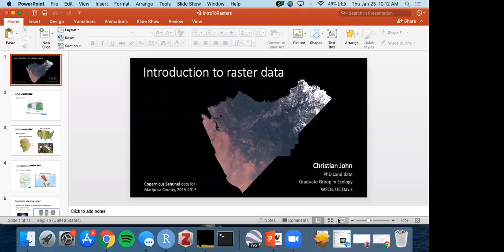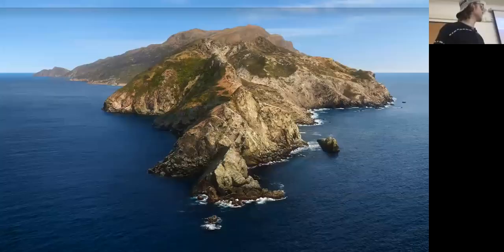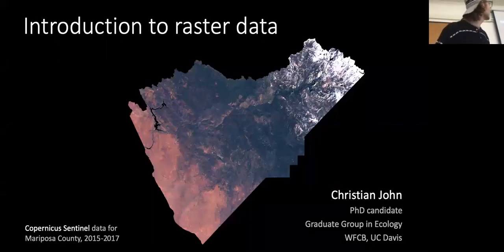Without further ado, I will begin with a brief presentation on rasters. Okay, so I'm Christian. I'm a PhD student in the ecology graduate group, and I do a lot of work with satellite data and remote sensing, and because of that, I end up using this particular format of data called rasters.